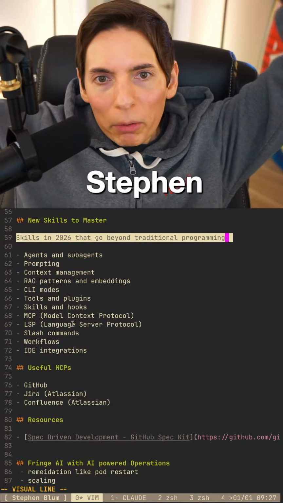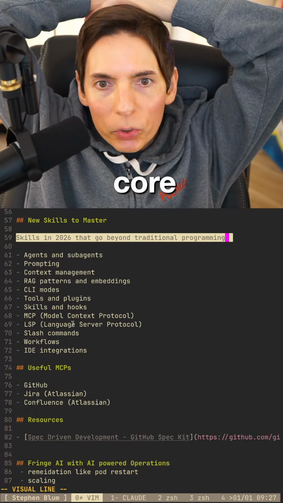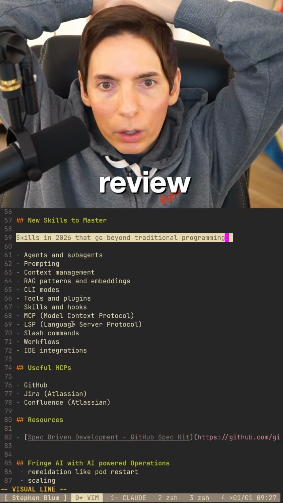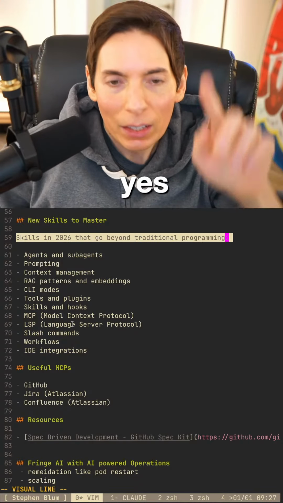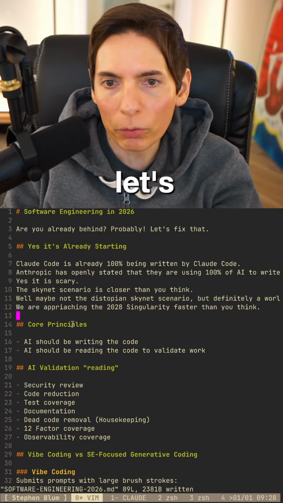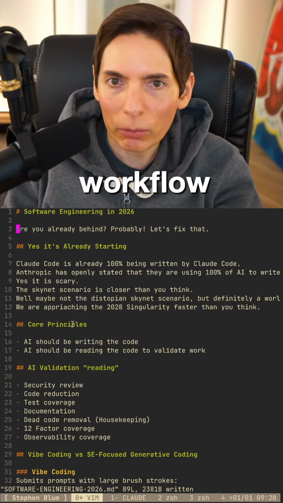Stephen, you probably want to add to the core principles that the AI should do a preliminary security review of the produced code. Yes, that is a required step. So let's define a workflow. Let's do that right here.